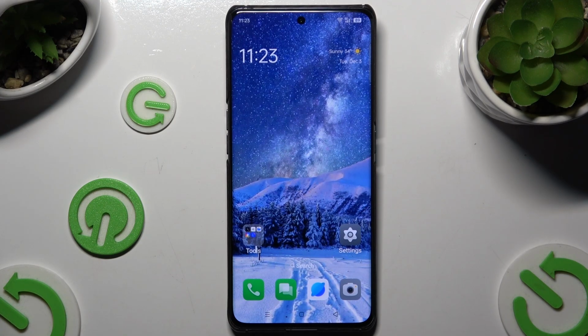In front of me is OPPO Find X3 Pro, and today I would like to show you how you can set up app lock.